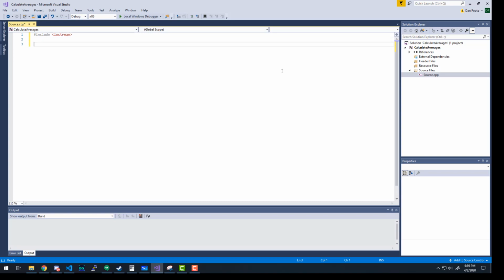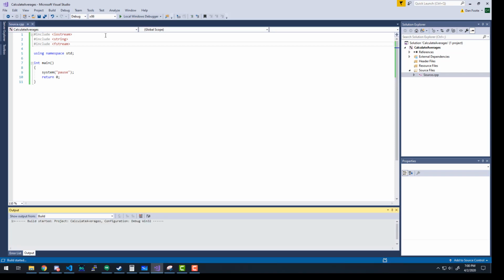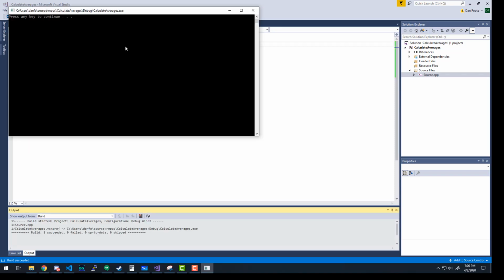Go ahead and throw a string in here, and we're going to be doing some file IO because, oh, and don't forget that either. Fstream is used for file IO. Very important. Let's run this really quick. Make sure that it runs. It does. All right.